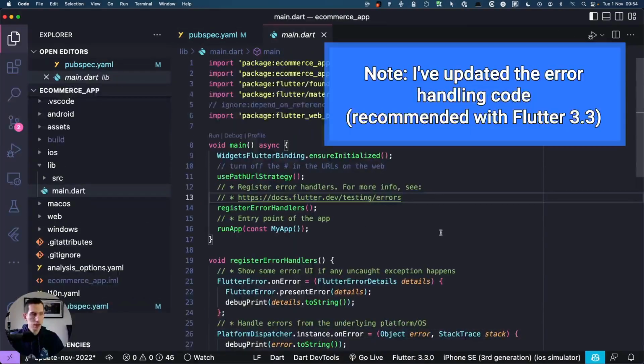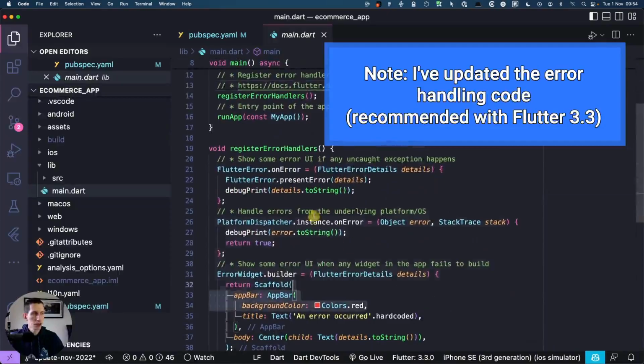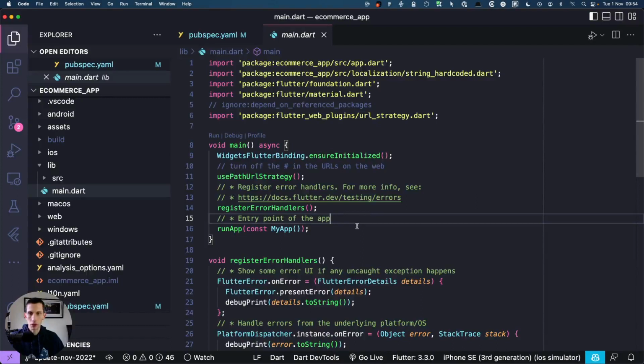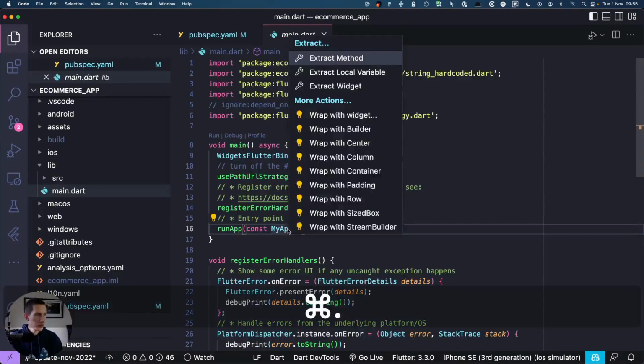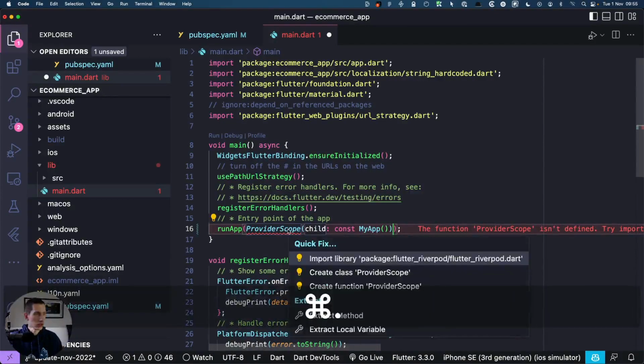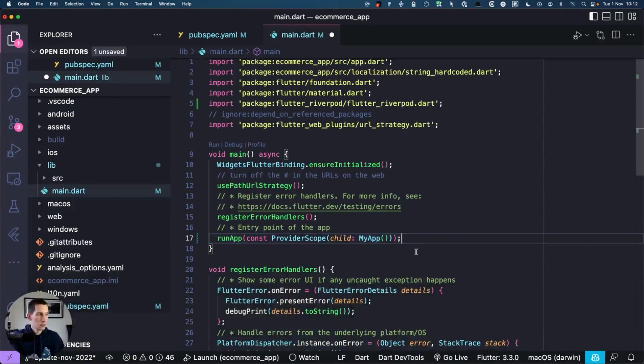And as you can see, this file contains some updates to the error handling code, since the recommended way of handling errors has changed with the release of Flutter 3.3. And if you want to learn more about this, you can follow this link. But for now, the most important thing is that we focus on this line where we run our app. And what we want to do is to wrap this widget with a provider scope, which is a widget that we need to import from Flutter Riverpod, like this.